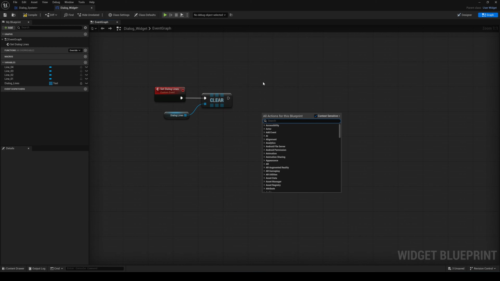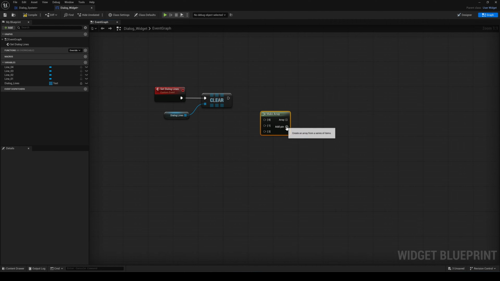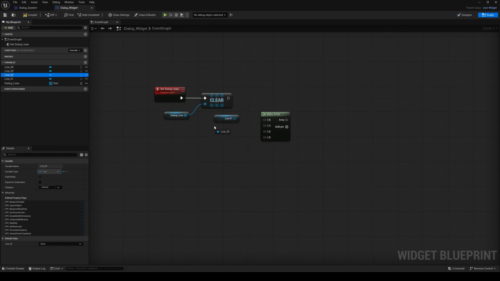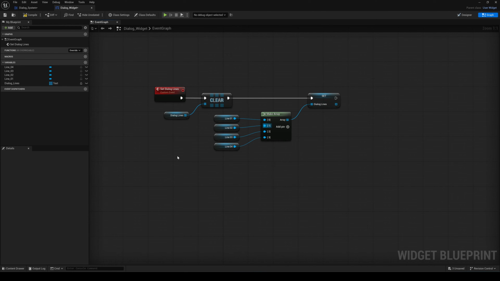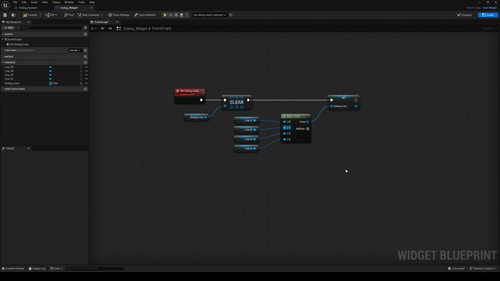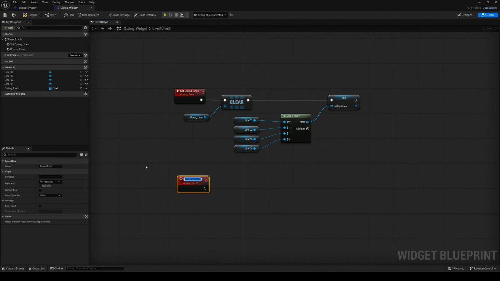Then add a makeArray node and create 4 pins. Drag all 4 text components into the graph and connect them to the array pins. Finally, connect the clear node to a SetDialogLines node, using the output from the makeArray. This setup gives us a simple index-based system to choose which lines should be highlighted and which should not. Then create another custom event and name it HighlightText. Add an input to it. Name it Index and make it an integer.